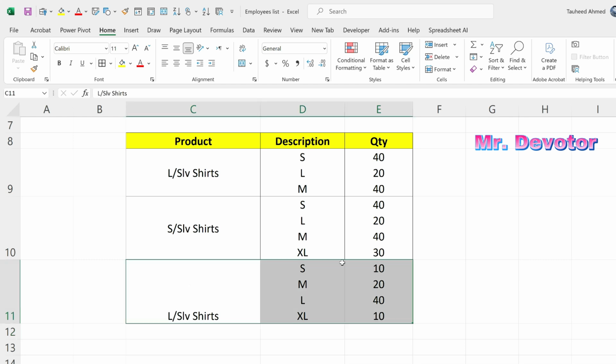This Excel tip works in Excel 2010, 2013, 16, 19 and Microsoft 365, and it is perfect for beginners and professionals who want to make their spreadsheets look neat.